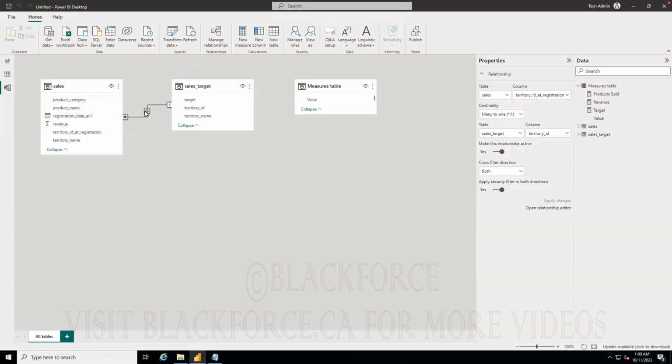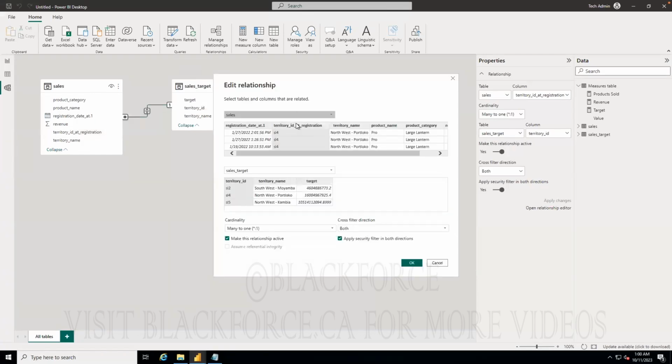And then you double click on the connection between both of them. Make sure territory ID at registration for sales is connected to territory ID for sales target. And then the cross filter direction should be both. By default, it'll probably be single. Let it be both. And then just let your screen match what's on my screen. And then click on OK.